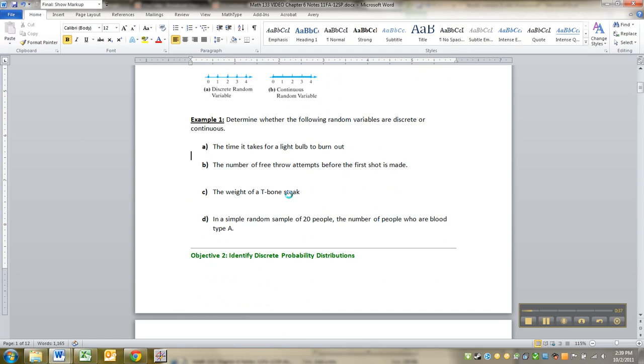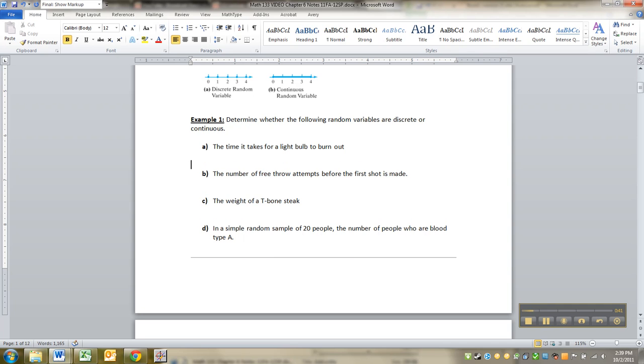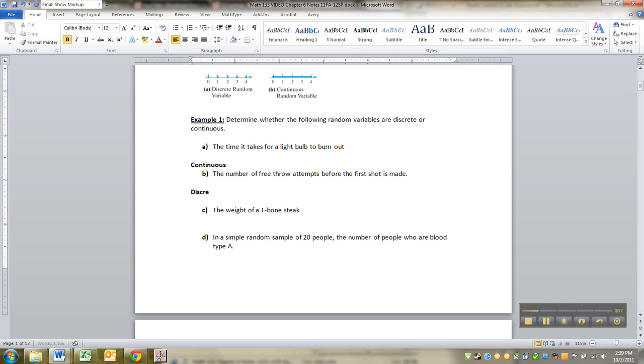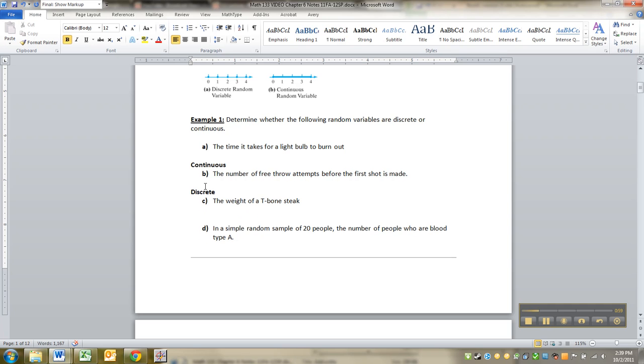So for example, the time it takes for a light bulb to burn out, that is continuous. Okay? Because if you could just measure it finely enough, you could get lots and lots of decimal places. That's what they do in the Olympics, right? Now the number of free throw attempts is discrete, because you can't make 0.236 of a free throw attempt. You either make the attempt or you don't, but you can't mix it.